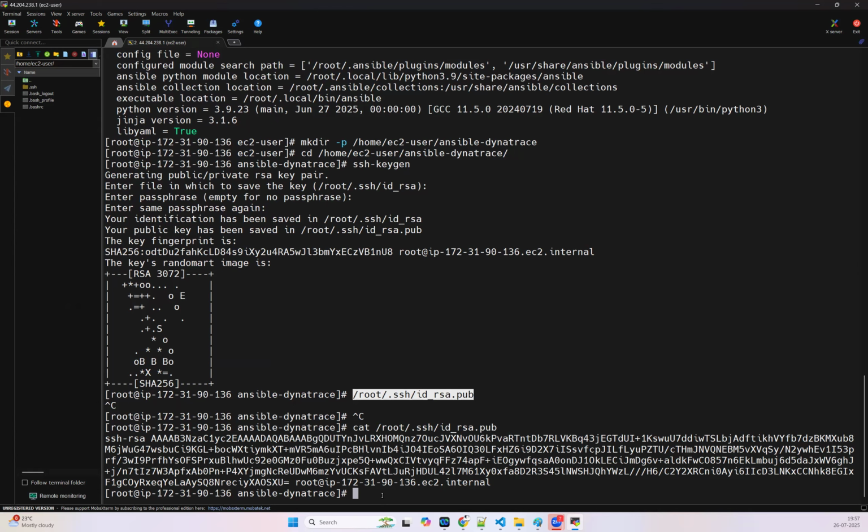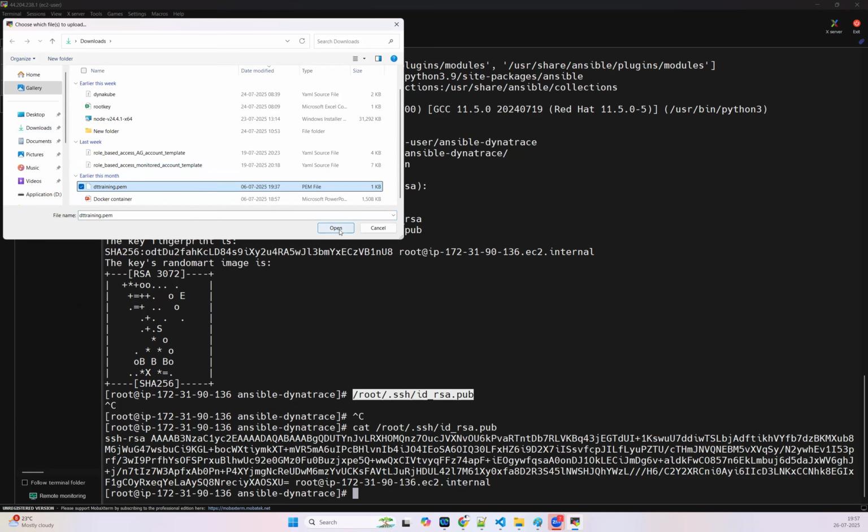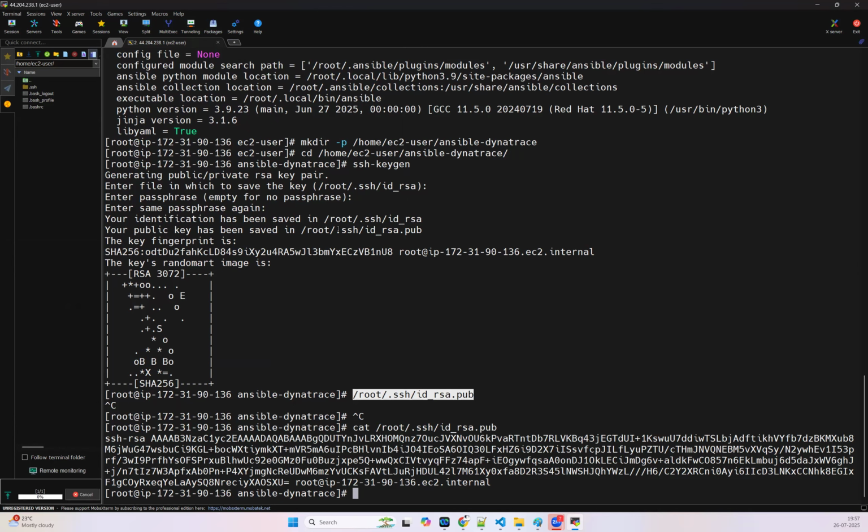Okay. So now what will I do? Where I was, I have created this. Now I need to upload my key. I can do SCP. So this is my DT training .pem key. This is the benefit we have in MobaXterm. You can upload here. Otherwise, you have to copy from your local system to your server.